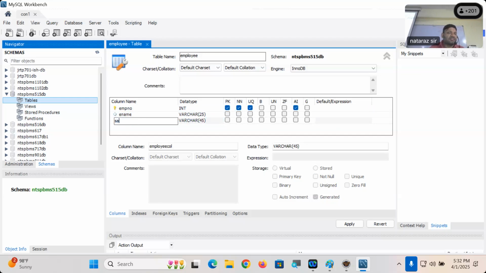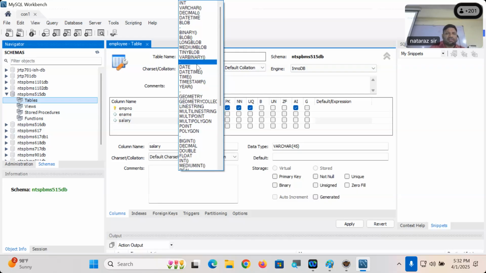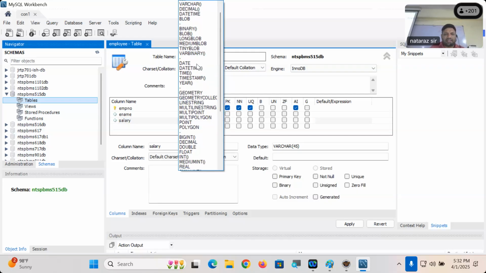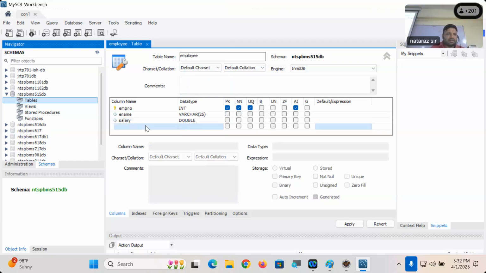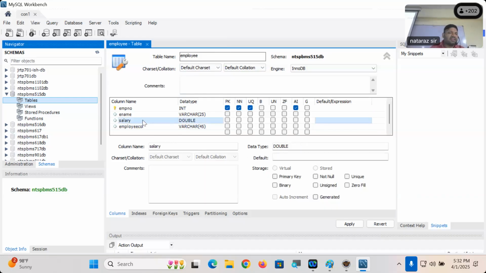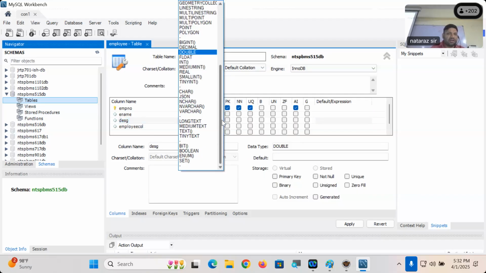Next, we have the salary column. What is there, guys? Double. Okay, guys, salary column double. I think before salary, let me put designation first. Designation. Here is my Varchar.